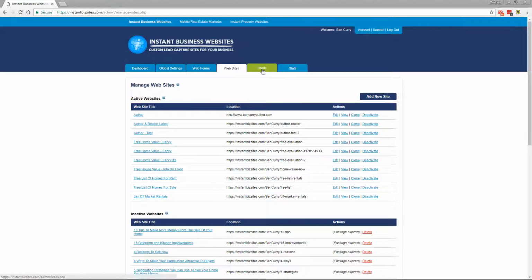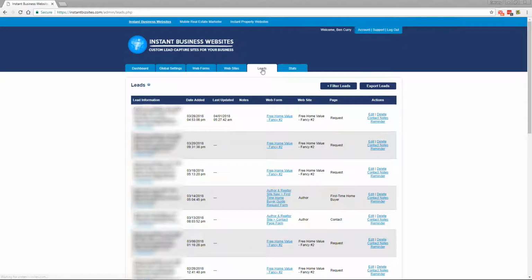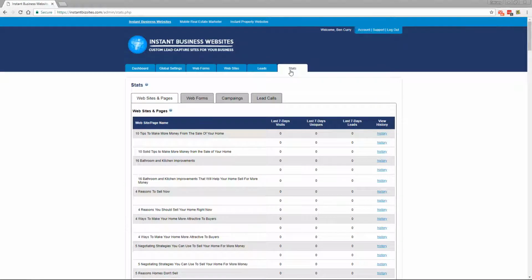Number 5 is our leads tab. If ever a lead requests a copy of a book or requests a free home evaluation, it will go here. And lastly, our statistics page. If you want to monitor how many people are being driven to your sites, you can click into the statistics page and keep track of it. Now, we aren't going to go into every single option. Rather, we'll cover the essentials needed to dive into the lead capture site and begin editing to your desire.